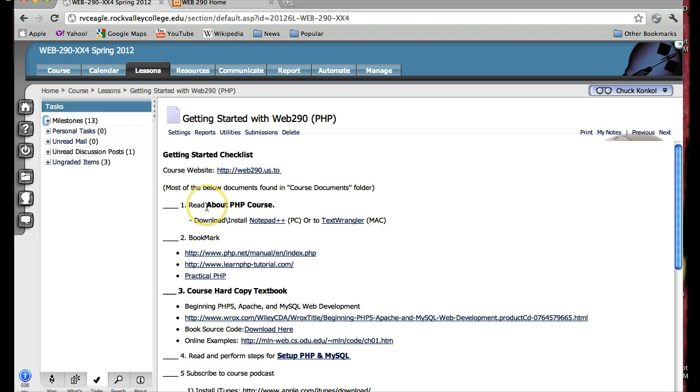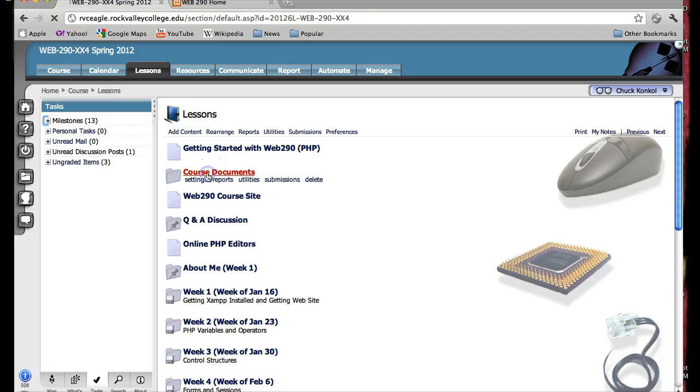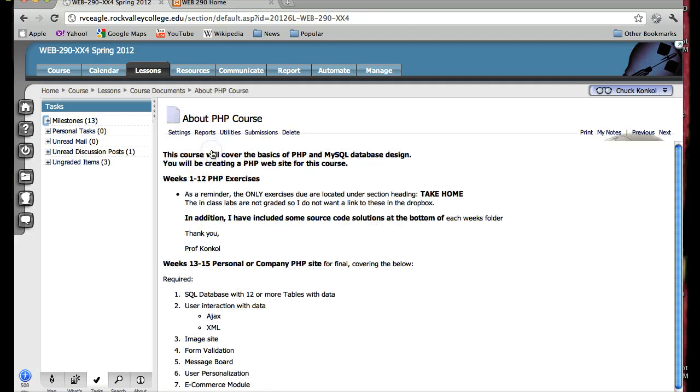So read about the PHP course first. That is again found in course documents. It goes over the course, and this course basically covers the basics of PHP and MySQL design setup, database setup.